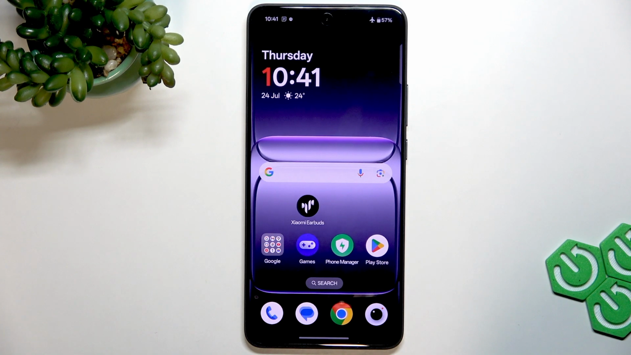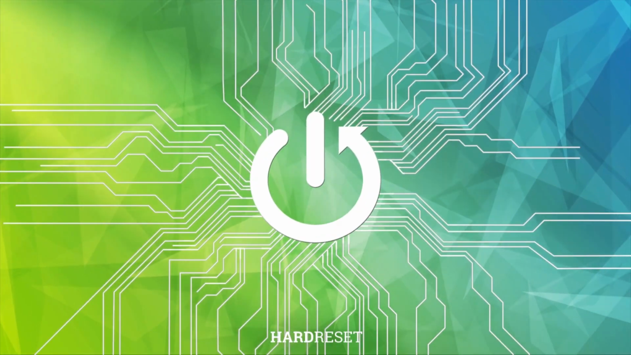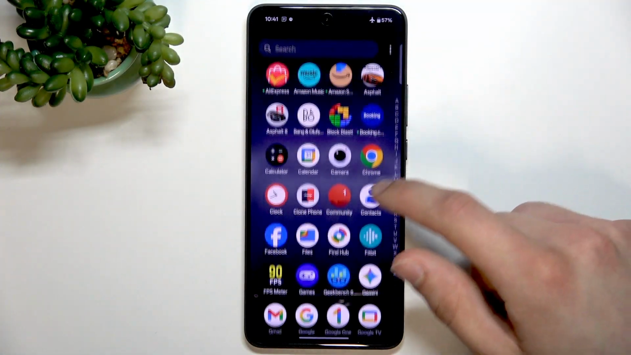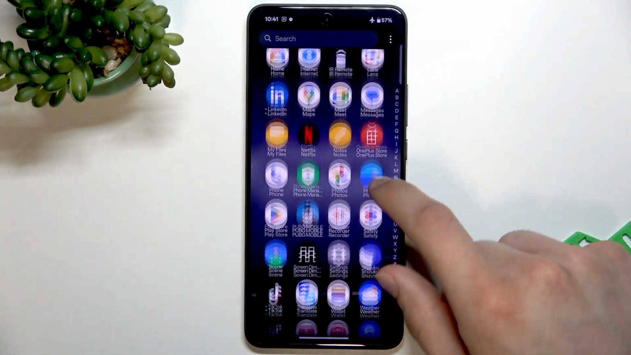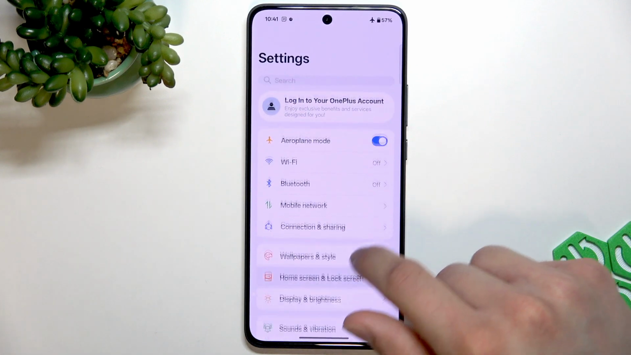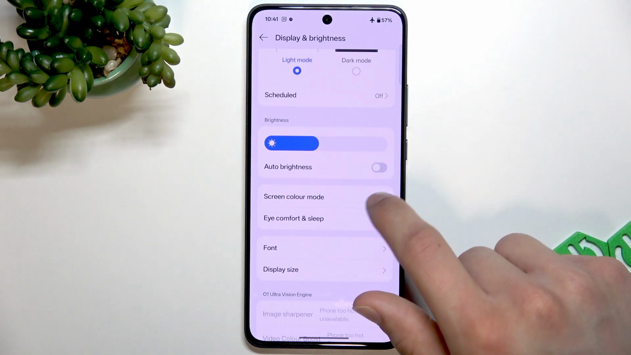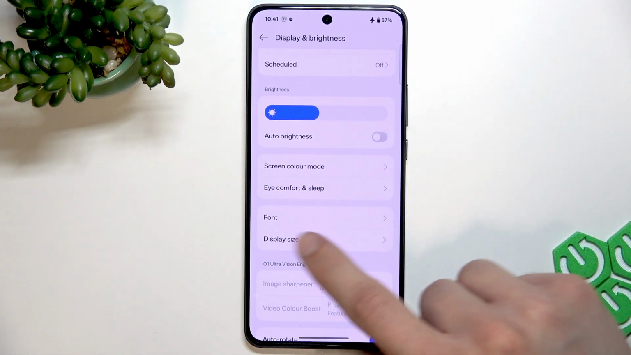Welcome, in front of me is OnePlus Nord CE 5, and in this video I will show you how to change DPI settings on your smartphone. To do that, open Settings, then go to Display Settings, Display and Brightness, and here you can find two settings.